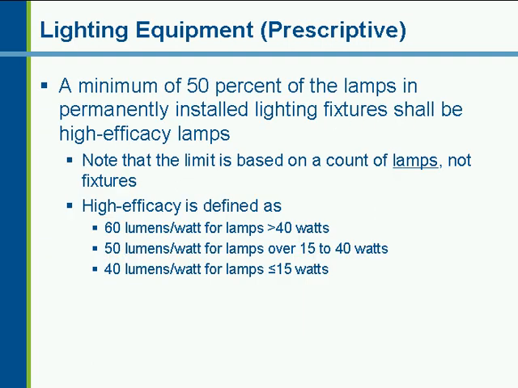Lighting equipment, brand new in the code. There is a requirement that at least 50% of the lamps in permanently installed lighting fixtures be high efficacy. And there is a definition of what high efficacy means, as you see down at the bottom of this slide. Basically, your compact fluorescent bulbs will meet that requirement. Your incandescent ones will not, and there are certainly other technologies out there and on the horizon that will likewise meet these high efficacy requirements, but that's the common example. Note, the 50% limit is on account of lamps, not fixtures. That can be confusing to some, but you're counting lamps. If there's 2 lamps in the fixture, you count 2.